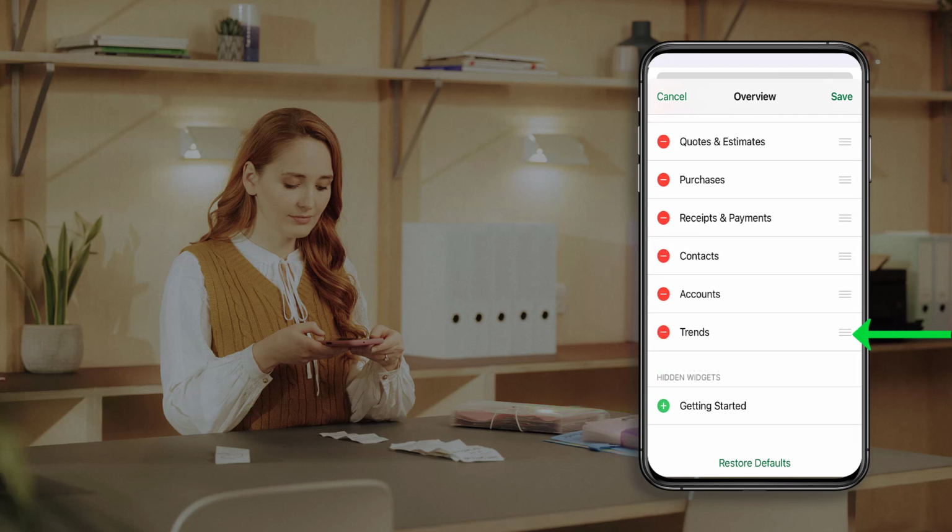To reorder the widgets, use the icon on the right. Keep this icon pressed and move the widget to the desired place on the list. To restore the default settings, press here. To save your changes, press Save.